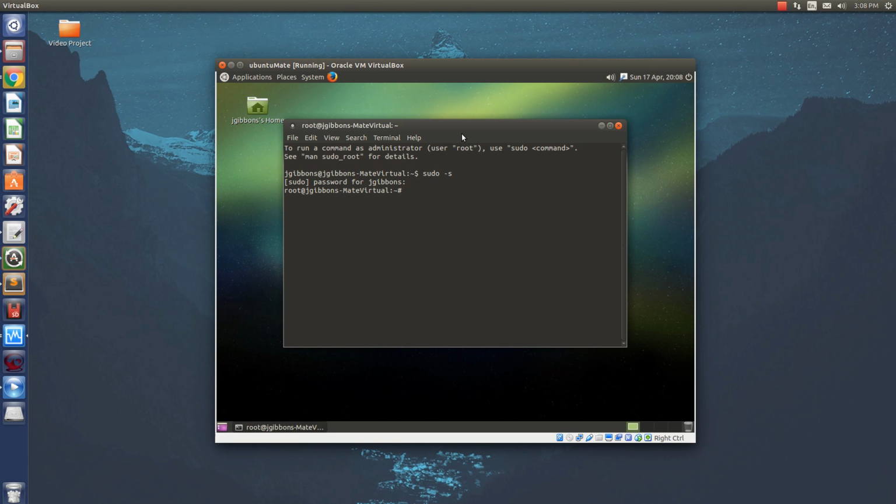Okay, so I'm going to install Apache. Apache is the web server that we are going to be using. Alternatively, you can use Nginx, but for the sake of this tutorial, I'm going to use Apache 2. So, this is simply apt-get install apache2.